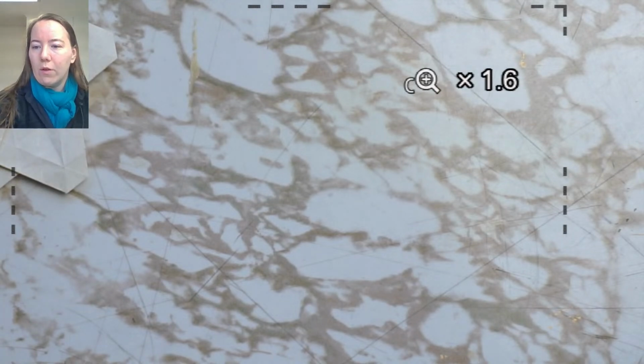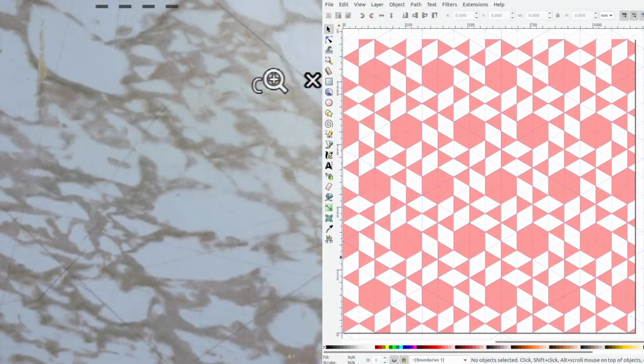So I'm going to bring us over to the tiling diagram, and apparently my mouse is not very happy with me right now, so I'm going to be using my trackpad.